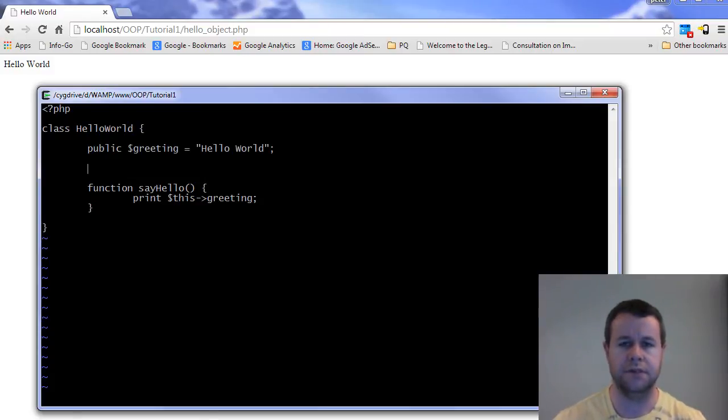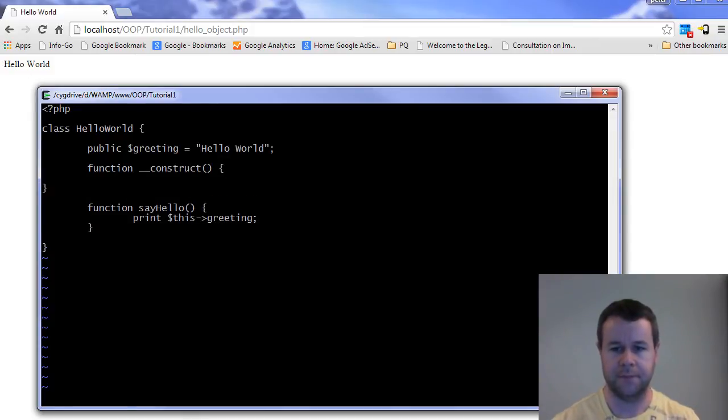Anyways, there's a number of methods that get called at various times doing various things. And one of those is the construct method. So what's going to happen here is we're going to type function, and it's going to be 2 underscores, and it's going to be construct. And we're going to open it up like this. Got to fix my Vim setup.